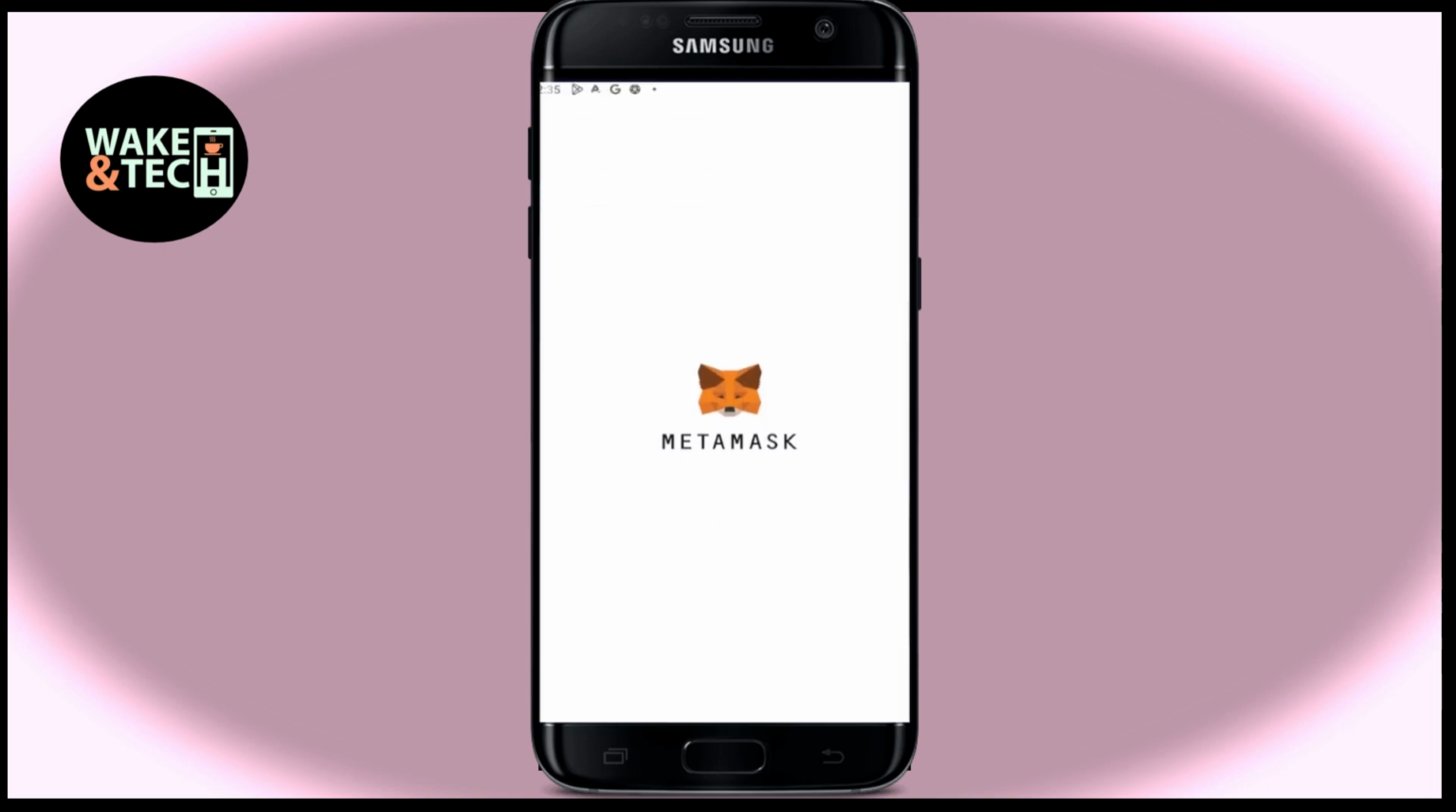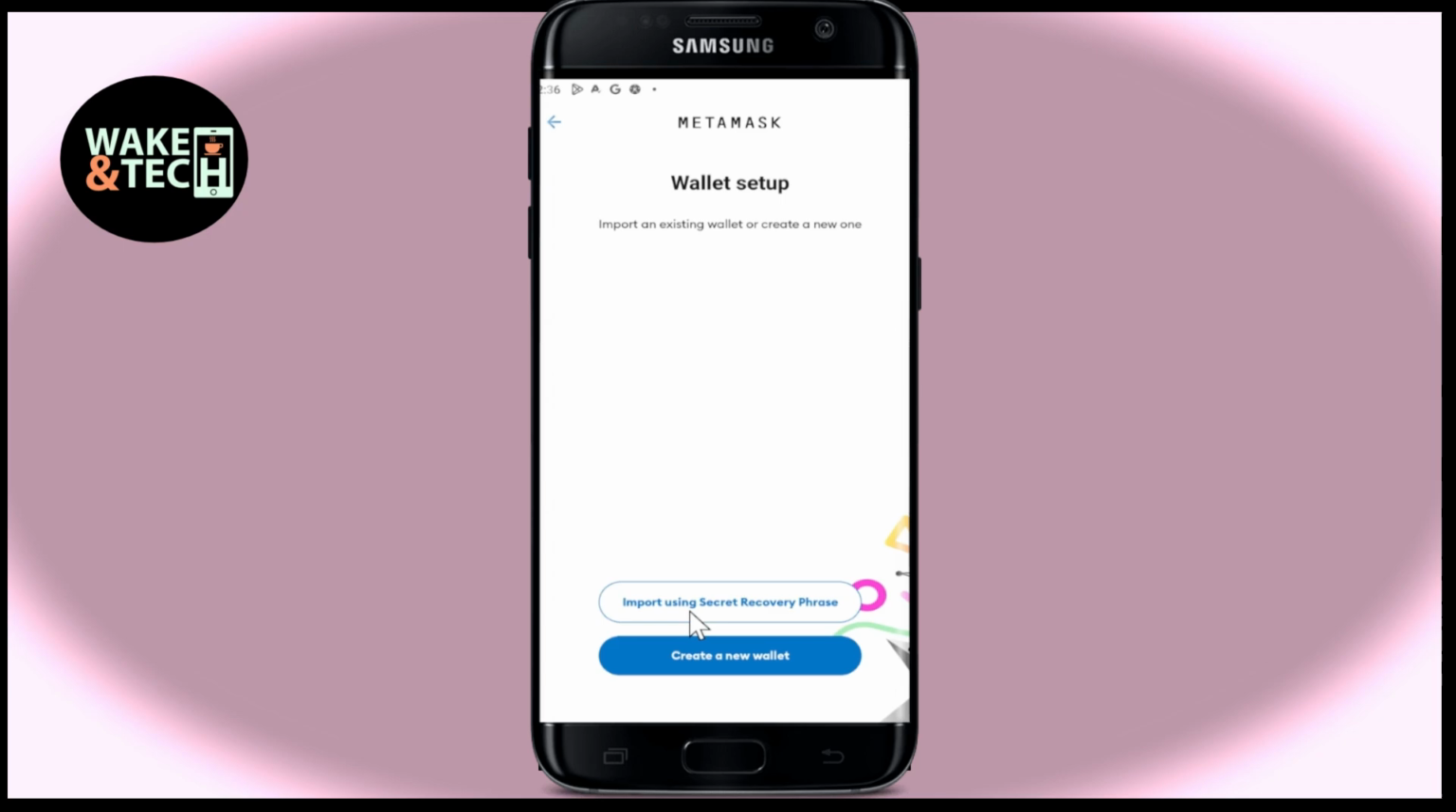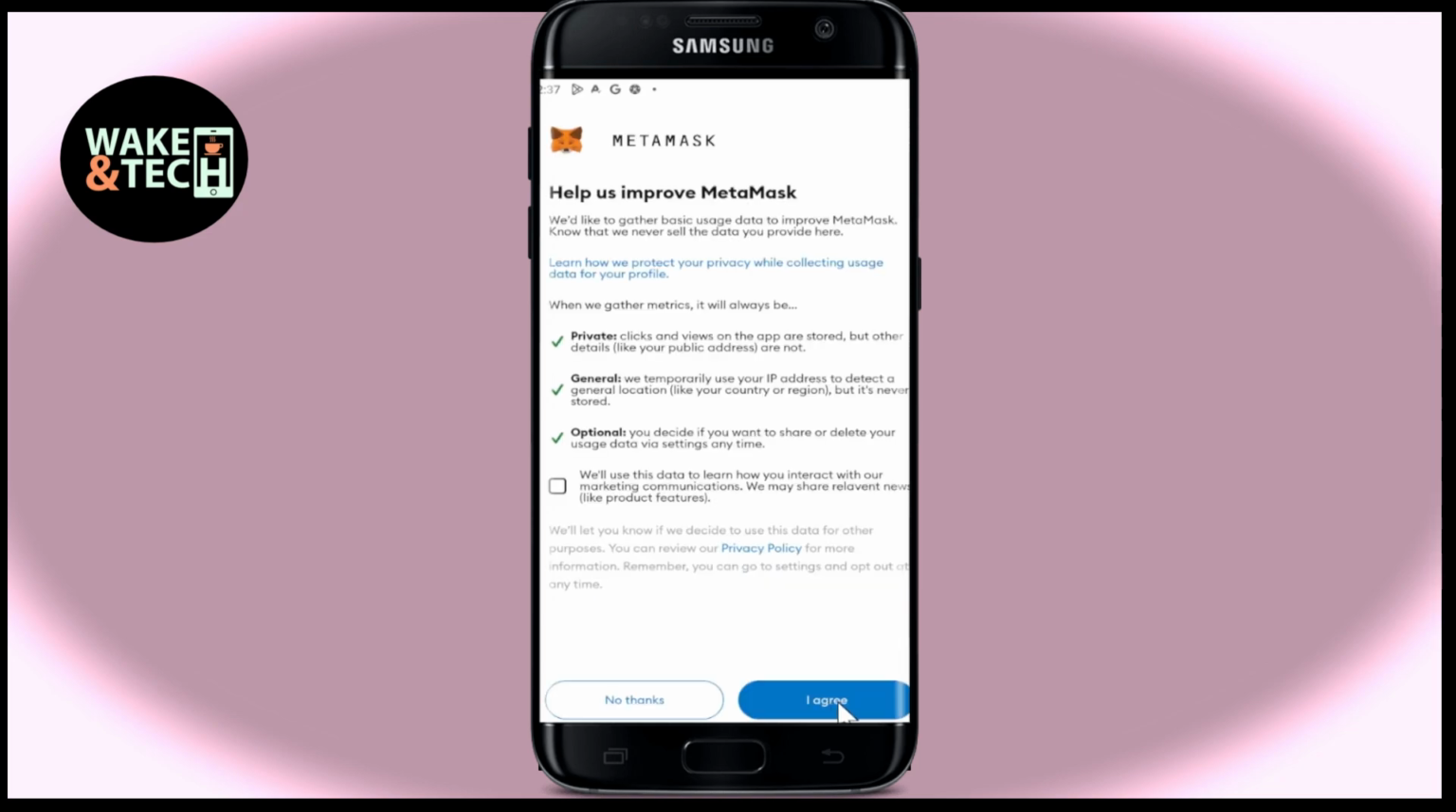First of all, open up the MetaMask wallet app on your device. And once you open it up, tap on the Get Started button. And in order to recover or restore your account, you will need to use the import option. Tap on the import using secret recovery phrase button. And now tap on I agree.